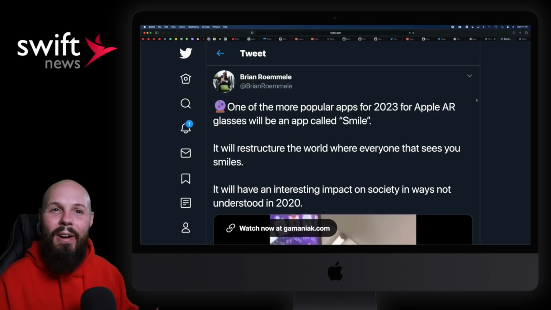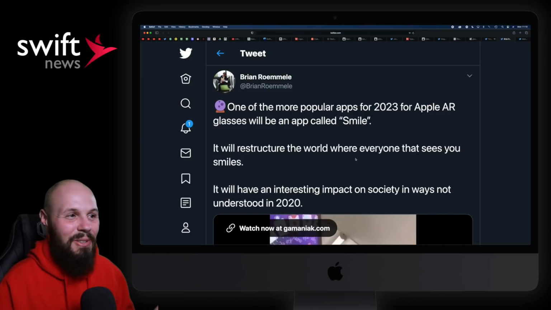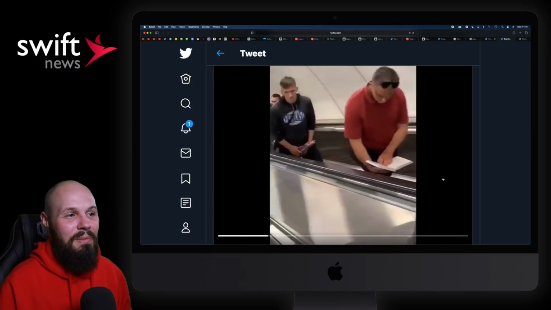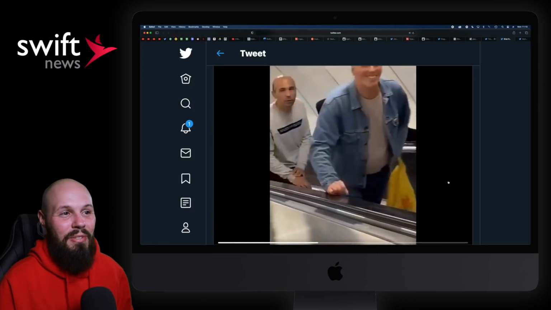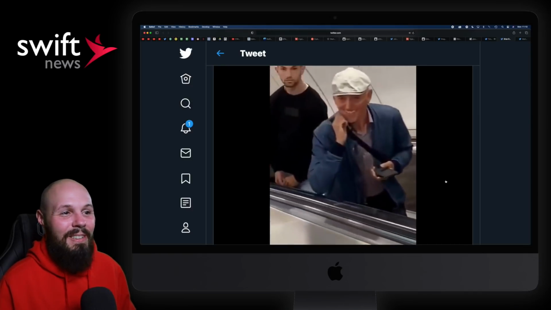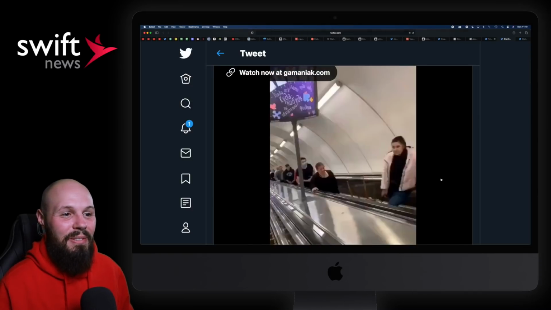And then kind of an AR LOL combo here, because this made me laugh. Brian said one of the more popular apps in 2023 for Apple AR glasses will be an app called Smile, right? Basically, it puts stupid smiles on people's faces. It's so creepy. It made me laugh. They're not actually smiling, it just puts a smile on their faces.